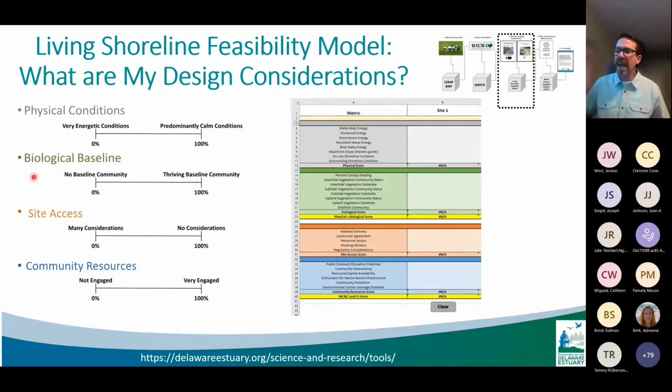So there's 4 different categories of metrics. There's about 6 to 8 metrics in each category that the tool asks the user to evaluate. Like most living shoreline models, there's a lot of physical condition and biological, ecological metrics. There's also site access. How hard is it to get to the site? Can you walk out there versus have to take a boat? Do you need to send 36 emails to get access? Can you stage materials on the site?